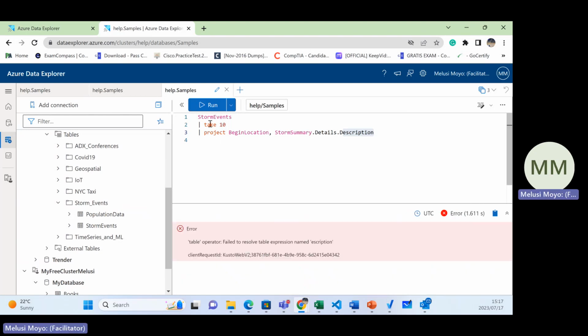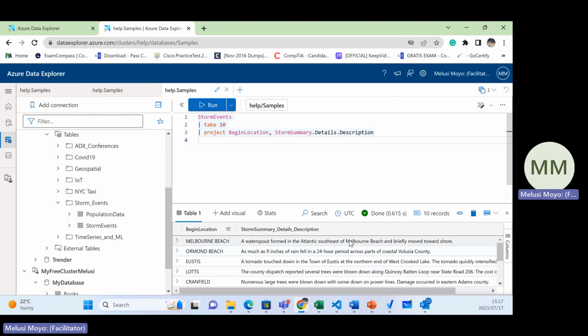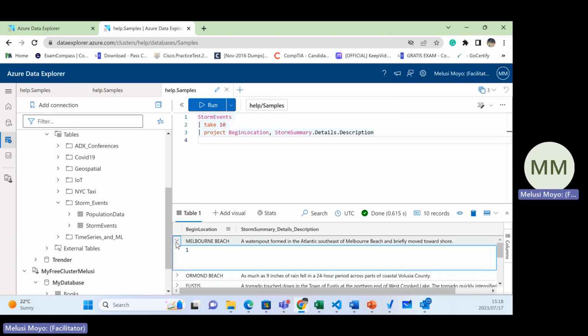So we can see there's one error. It says table operator failed to resolve table expression named description. What happened? I didn't type it correctly. Description, that's how you spell description. All right. And then you can see now what I have here is the begin location column and then the storm summary column. But if I push this one down, let me see. Why is it not showing me all of this? Okay, I need to see that. Yeah, that's what I want.